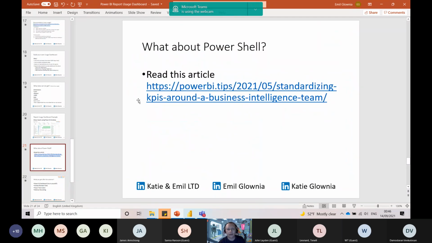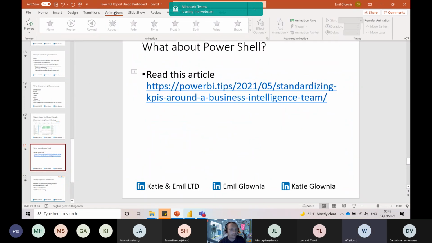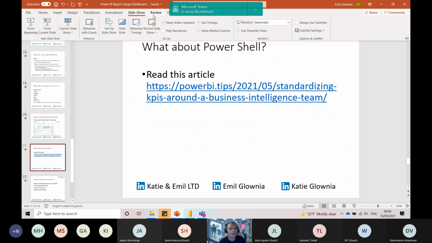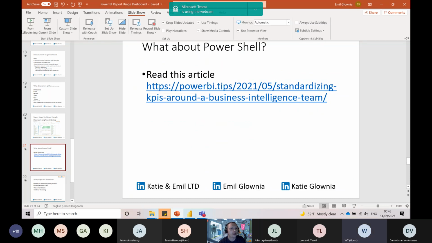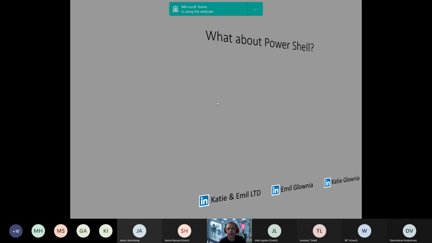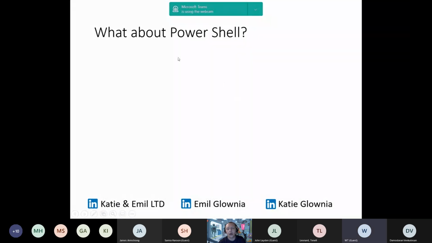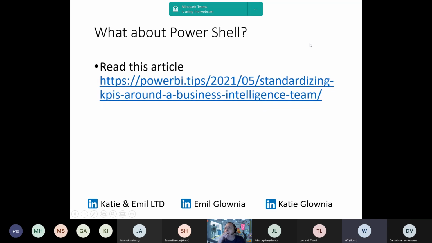One more thing that I've come across, let me just share my screen. There is an option of PowerShell. You can use PowerShell to extract data from logs, but as far as I've seen, it's a little bit less useful than the normal one.